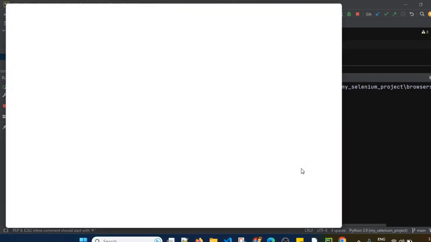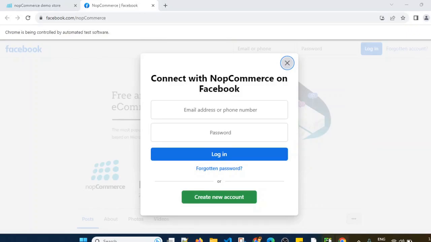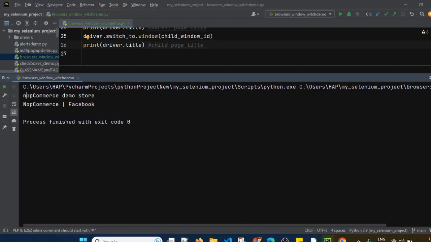So now it is launching the browser, it is opening the web page, it is maximizing the window and it has shifted the focus to the child page. And now let's minimize it and see the console output. So this is the title for the parent page which is printed, and this is the title of the Facebook page, that is the child page. So this one is the parent page title and this is the child page title.